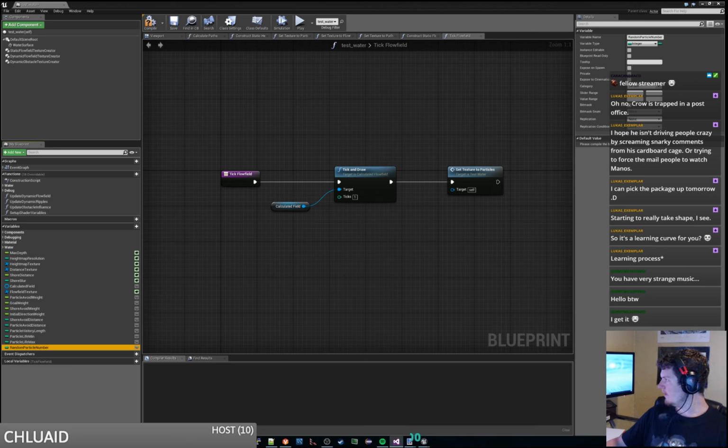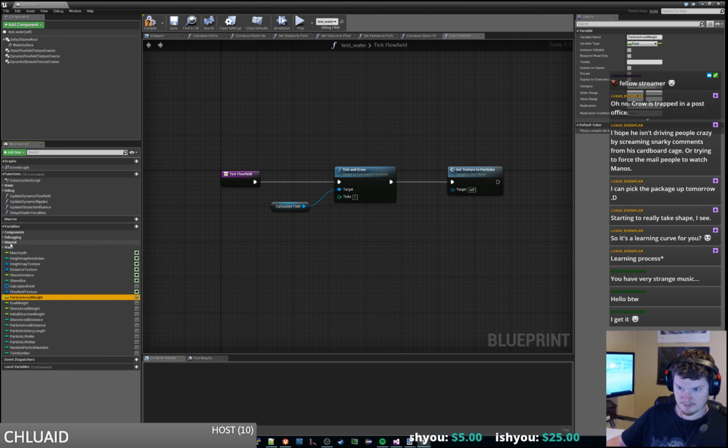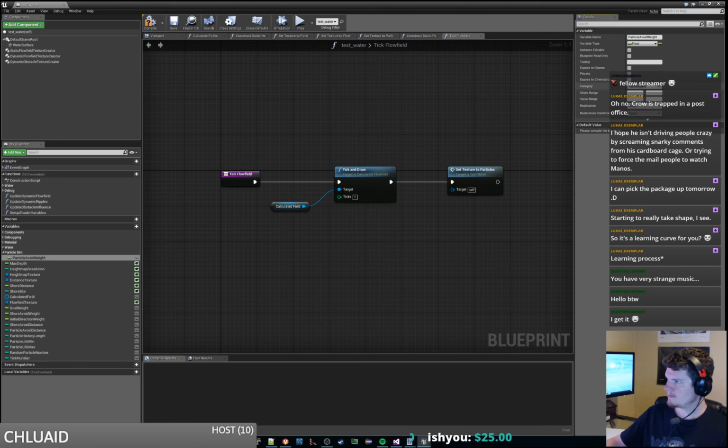Alright, are there any other pieces of data that we need parameterized? It looks about right. Why don't we have a tick number? Alright, so I'm going to throw all this stuff into a category. This is going to be a particle sim category.